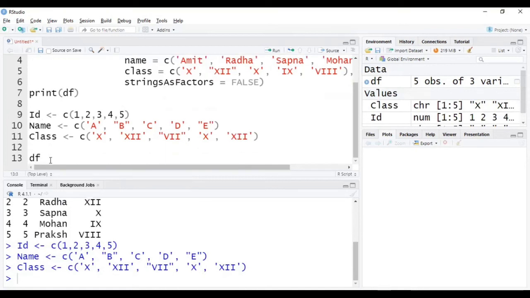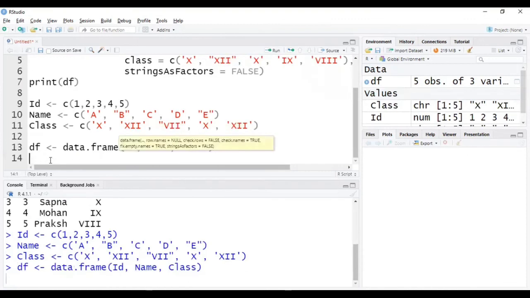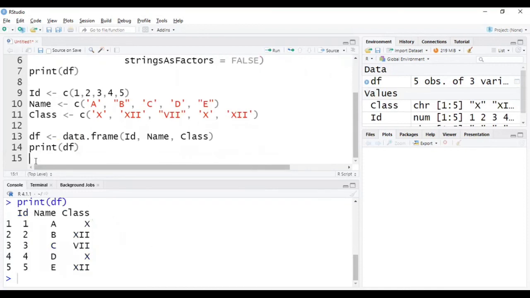Now to create the data frame, I again create the data frame df using the data.frame function. I can simply pass the names of my vectors. Pressing Ctrl Enter, you can see I am not getting any error. I print my data frame df using the print function, pressing Ctrl Enter. In the output window you can see that we have successfully created the data frame df with these 3 columns. So friends, these are the 2 ways of creating a data frame in R.